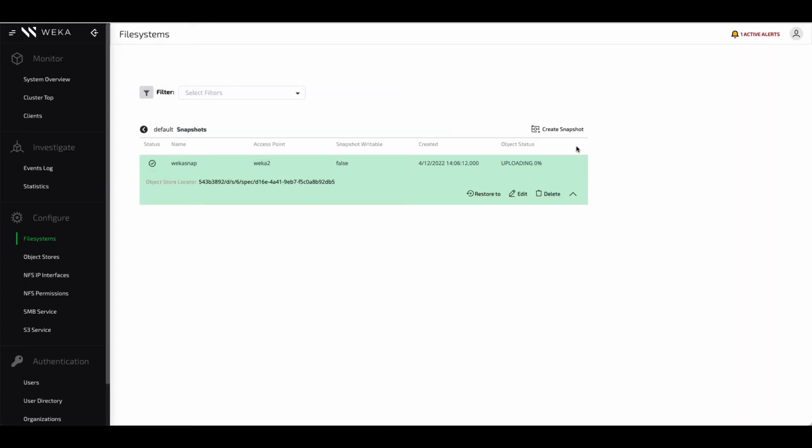The GUI will show you the synchronization status in the upper right of the green box. Also in the green box, you'll see the object store locator. This is the unique identifier of the location within the object store that the snapshot has been uploaded to. We're going to copy that for right now because we'll need it to recover that snapshot to a new location later.